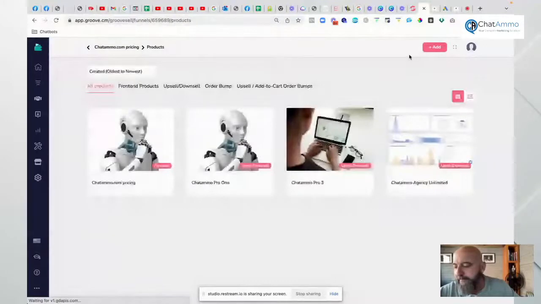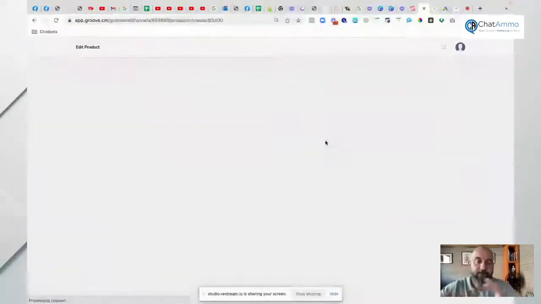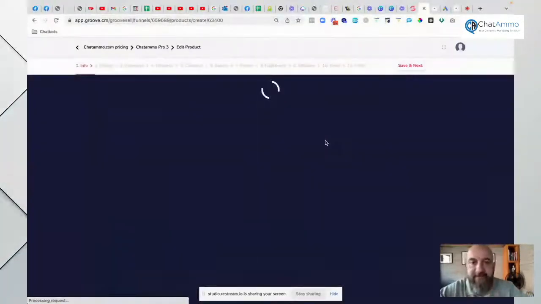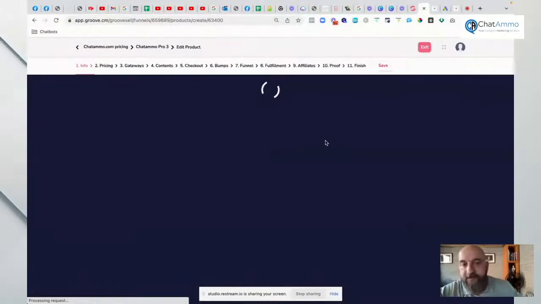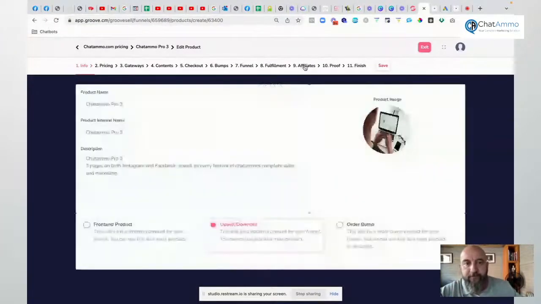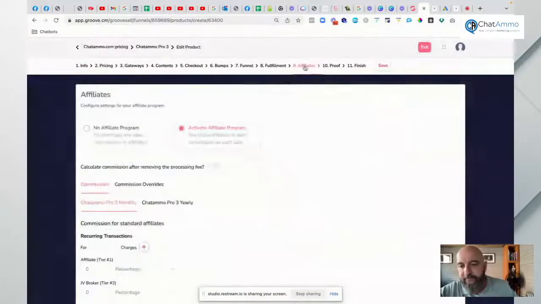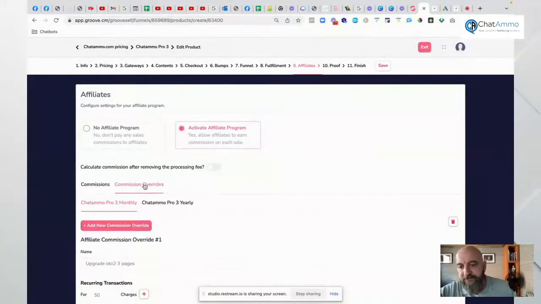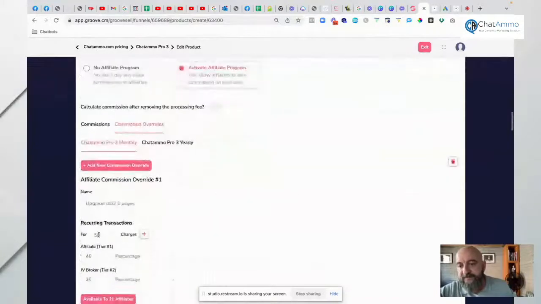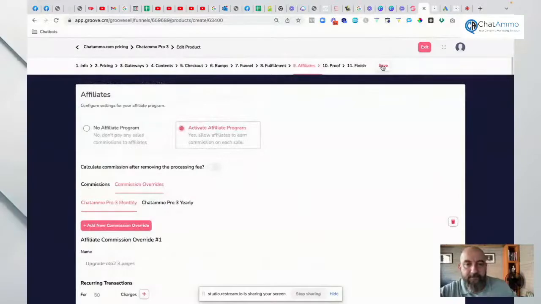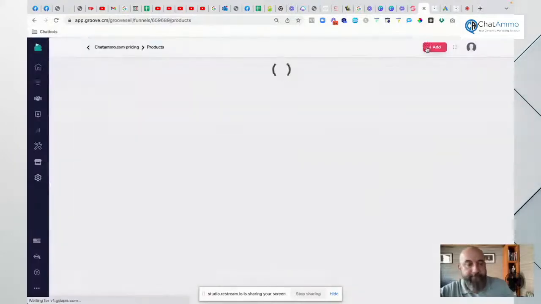The main thing to remember about this is you're just setting up your commission overrides. So you set up everything else the same, apart from your commission and your commission overrides, which is very important. So let's go into this one. Again, you'll see 0 and 0. We'll go to commission overrides. And as you can see, 50 charges, 40 and 10. Exactly the same.